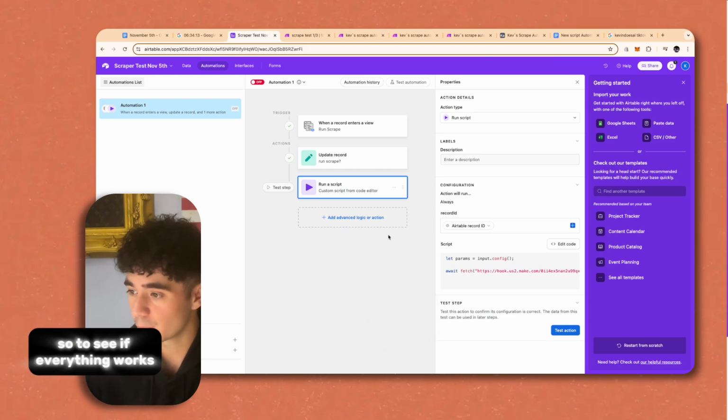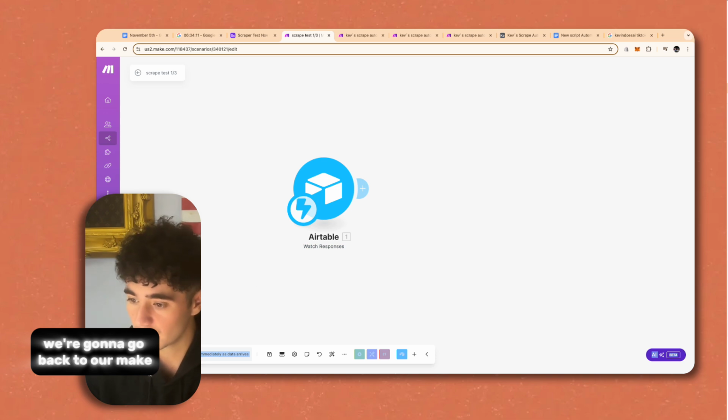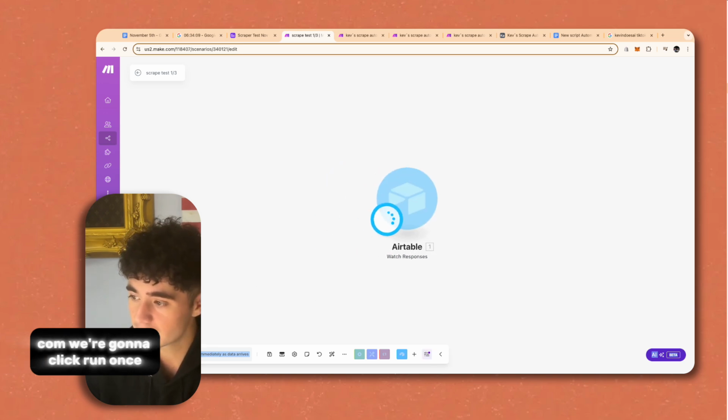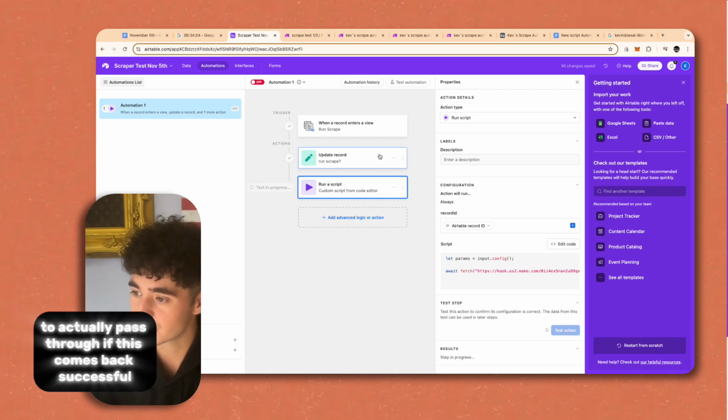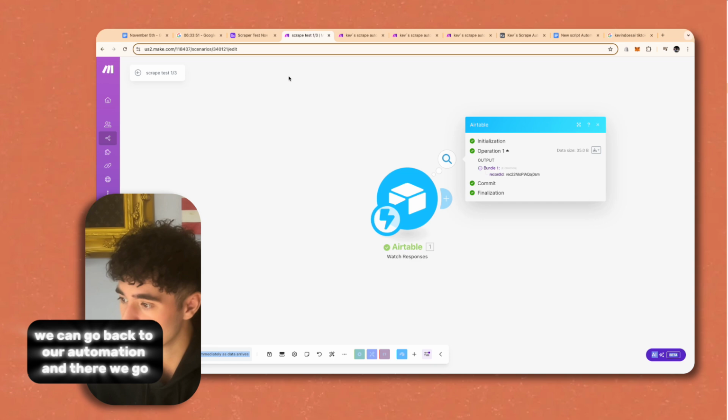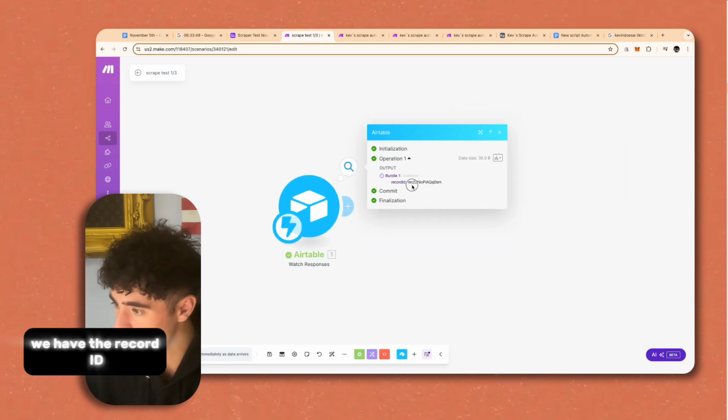So to see if everything works, we're going to go back to our make.com. We're going to click run once. It's going to be waiting for the data and we're going to trigger that data to actually pass through. If this comes back successful, okay, so that worked. We can go back to our automation and there we go. We have the record ID.